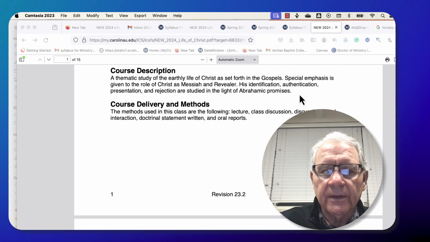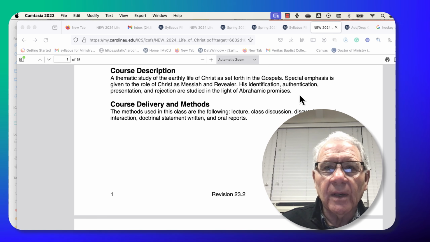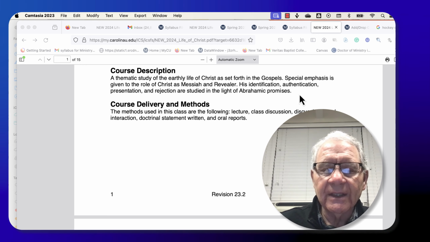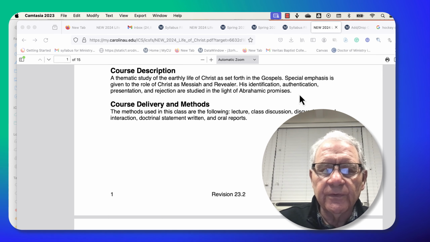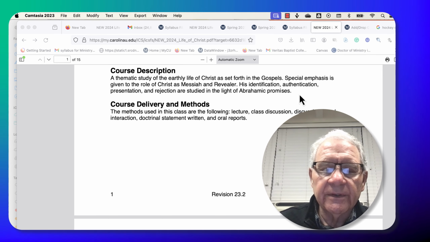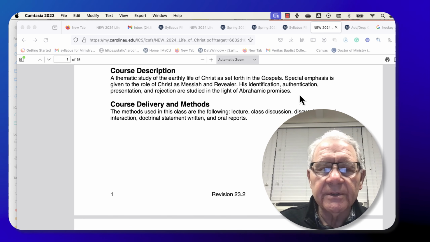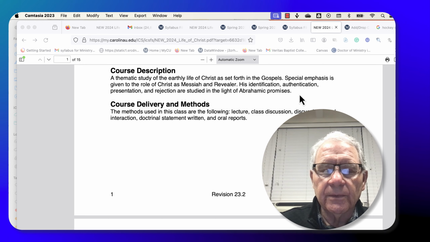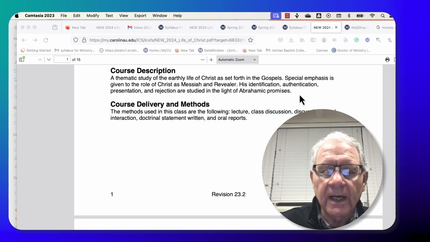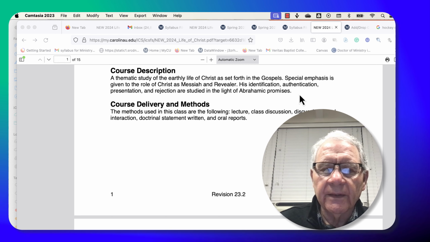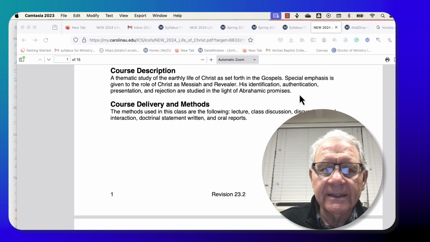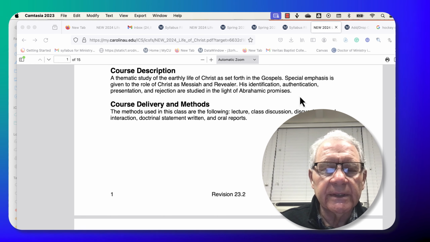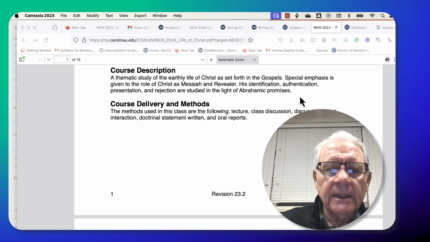So the Abrahamic covenant promised that a descendant of David would reign over Israel in the land of Israel, from the Euphrates River to the Nile River. The Davidic covenant promised that a descendant of David would reign. And so the Gospels are showing how Jesus is that descendant of David. So that's a perspective that we're going to be taking. That's the perspective of your textbook.